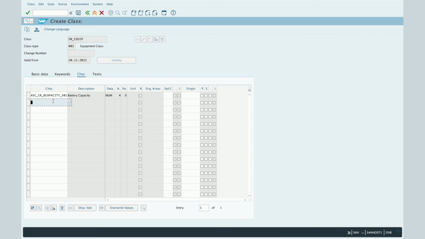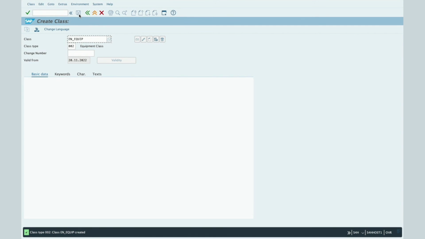Once done, you just here click on the Save button and then your class will be created. SAP just displays the information message in the status bar on the bottom left corner, class type 002, class EN equip created. Your class is now created in the SAP system.